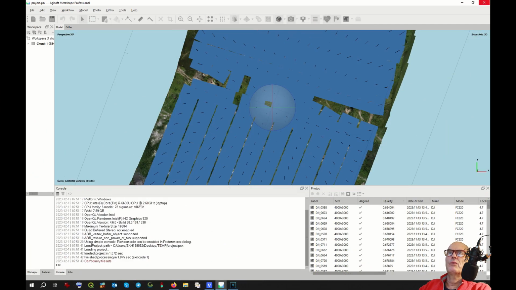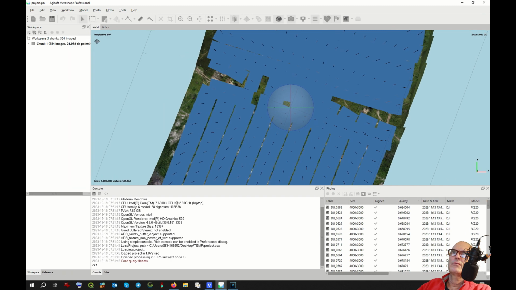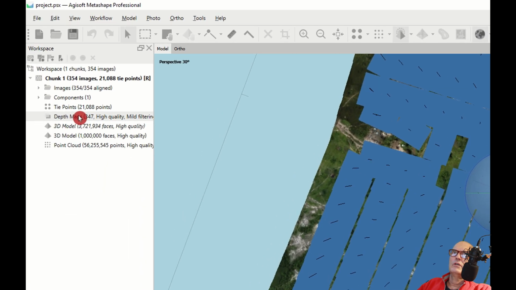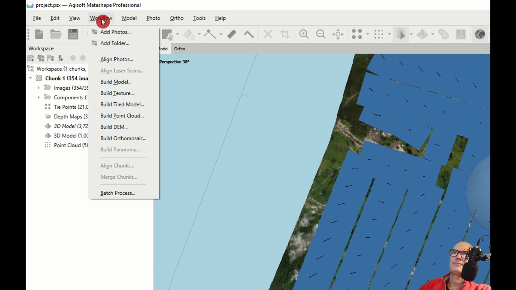Here we are. We have our Agisoft Metashape. We have our images, we have the tie point cloud, we have the 3D model with 1000 faces, and we have the point cloud with 56 million points. The next step will be to make the orthomosaic. I go to Workflow, Build Orthomosaic.